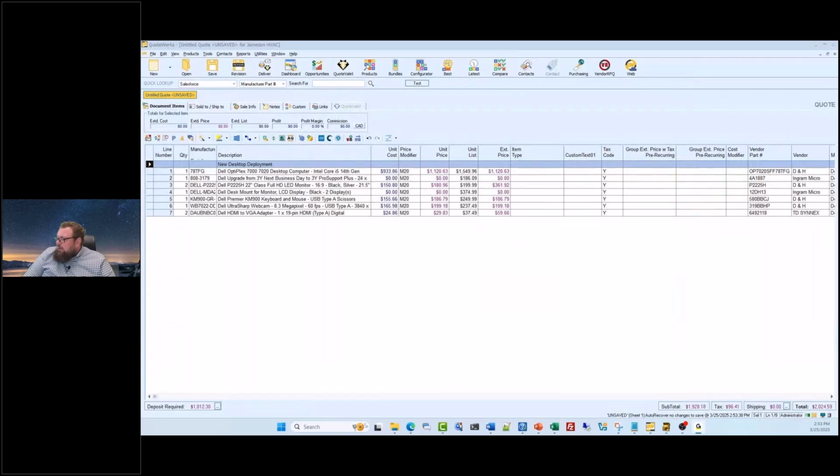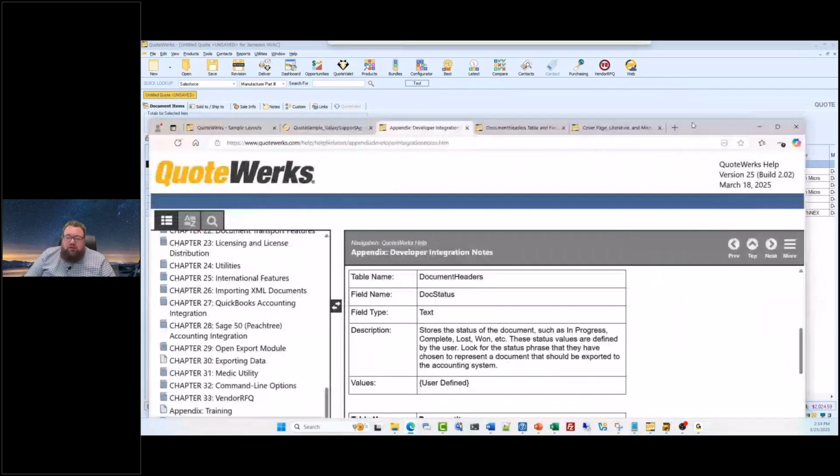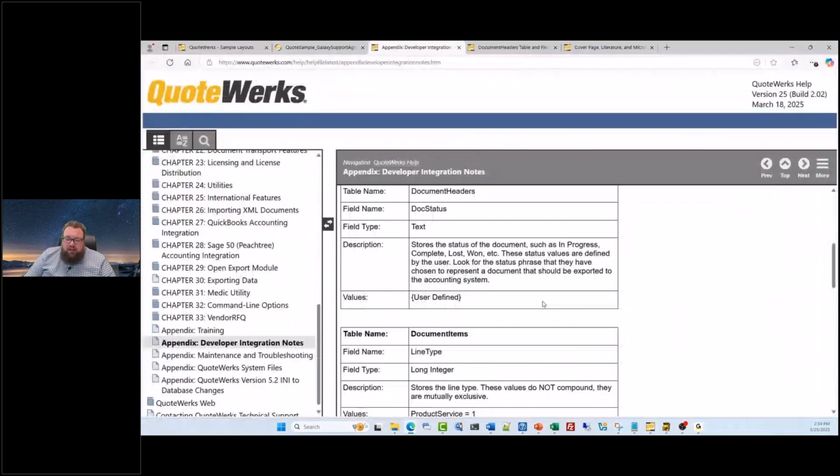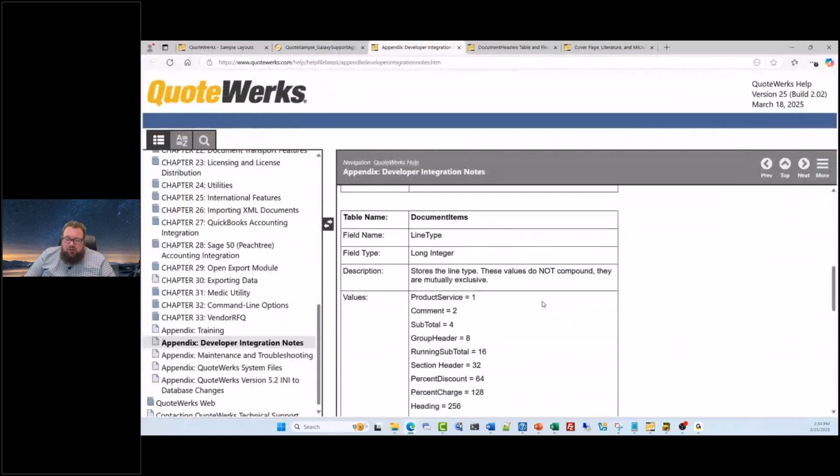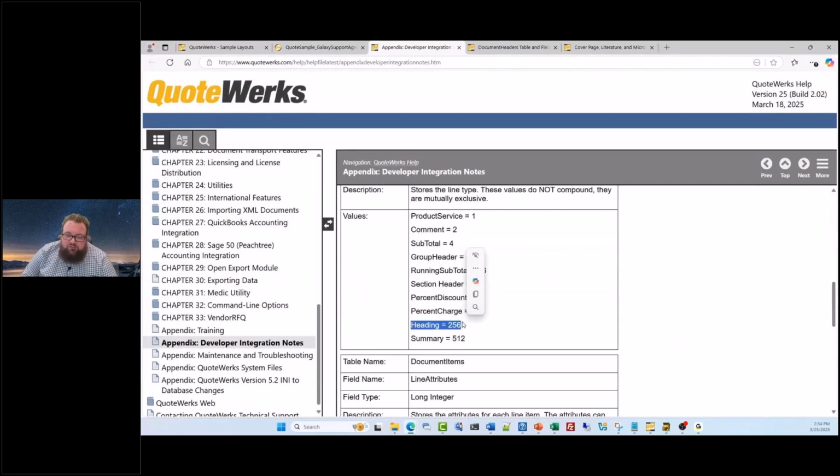Now, Greg asked, when writing the formula/filter, what does 256 reference? That's going back to what we reviewed earlier in the application developer integration notes. When we're saying that the document items line type equals, we're just calling upon this document items table, and we're saying that the line type is equal to 256, so a heading specifically. Sorry if I wasn't clear about that, Greg.